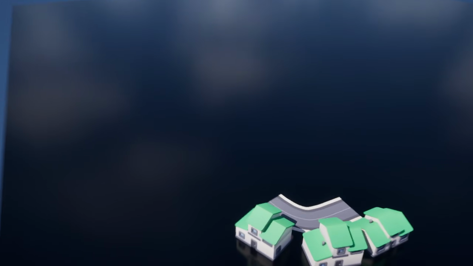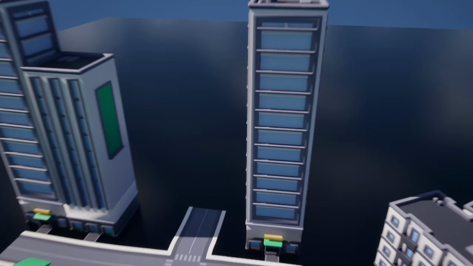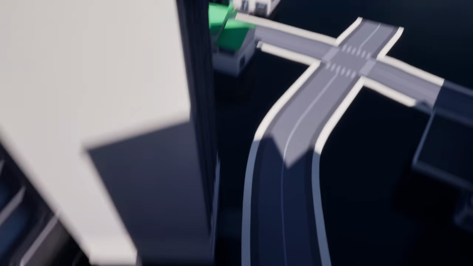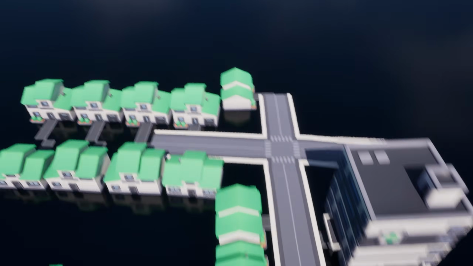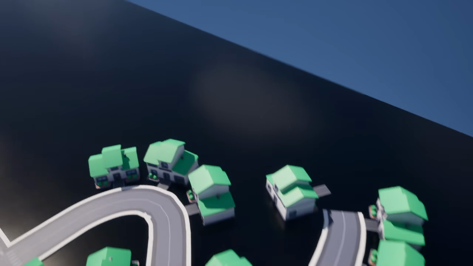Today I'll be showing you guys how to do this. You might be thinking, well, that's not very special. You just have a partitioned PCG system. But did you notice that I'm also partitioning the actual splines? That's right, spline mesh partitioning. And it's actually very simple to set up.